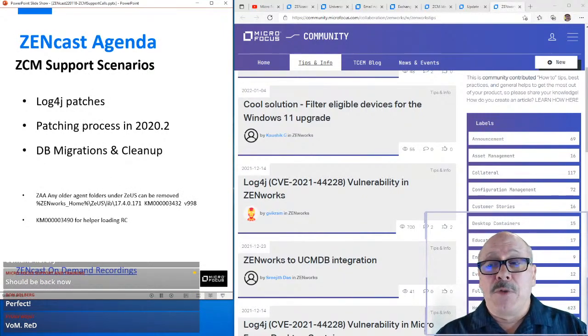Today is ZCM support scenarios, things like Log4j patches. Where do I go to get them? How do I get them? And then the patching process for 2020 update 2, database migrations and cleanups.